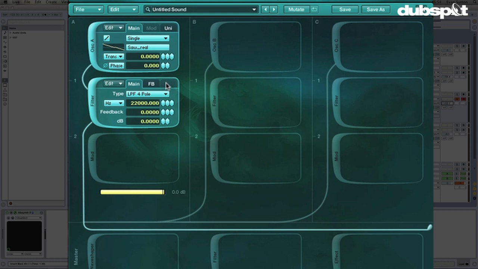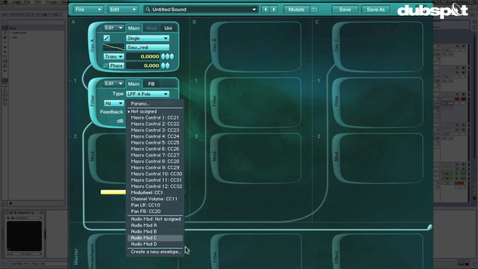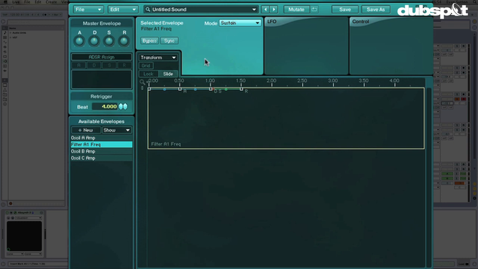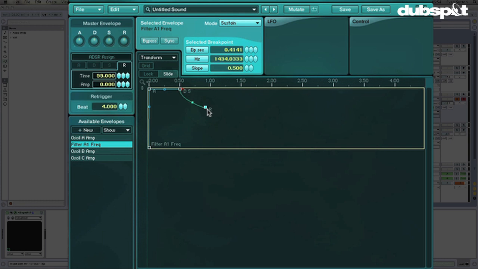So what I'm going to do is simply bring a low-pass filter in and create an envelope for the cutoff, just by right-clicking on the cutoff frequency and hitting create a new envelope. I'm going to go ahead and give it a really quick decay and sort of a sustain right in the middle. Let's take a listen. And now I'm going to bring up the release here.